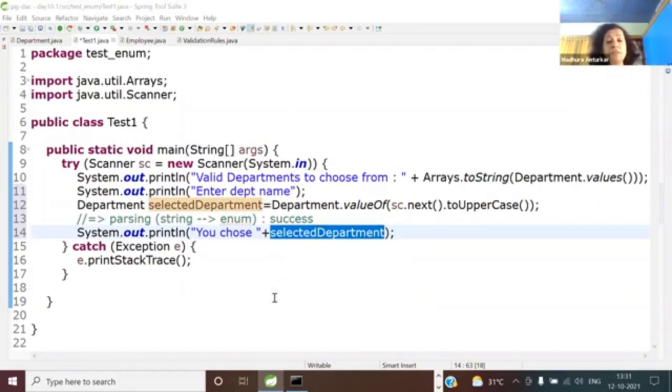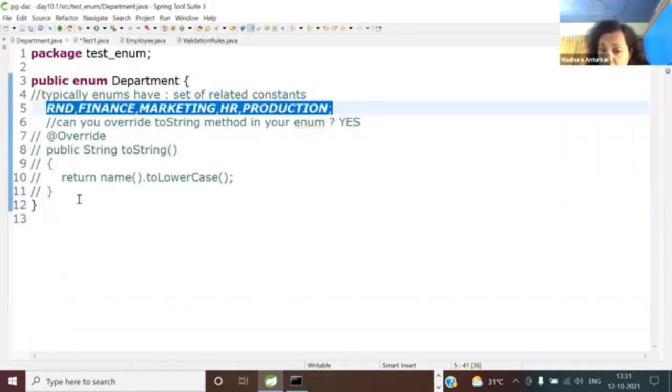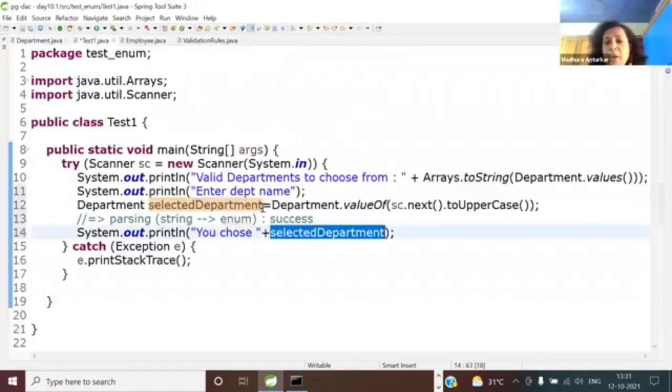When you say concatenated to string, object to string conversion, which method? ToString is the method name. Whose ToString method? I have currently commented it. So it will inherit enums. And in simple words, is it going to print the uppercase constant name or lowercase? Uppercase name. And anytime you want to change something, we can always override ToString and we can observe the effect.